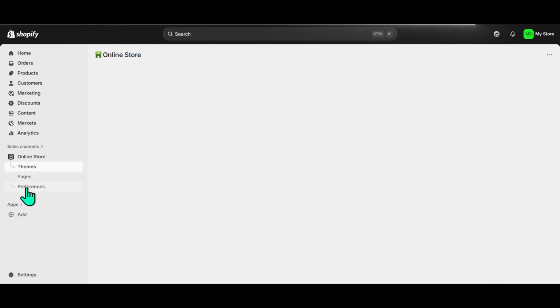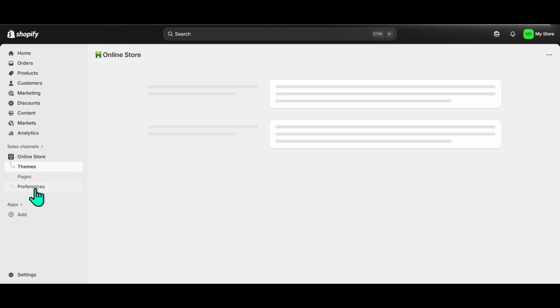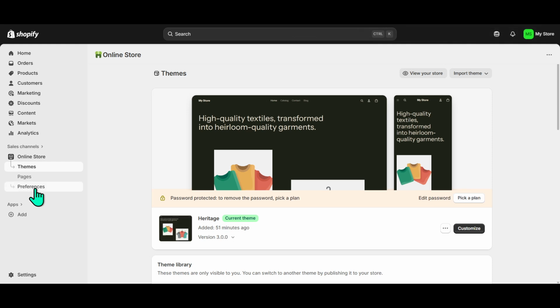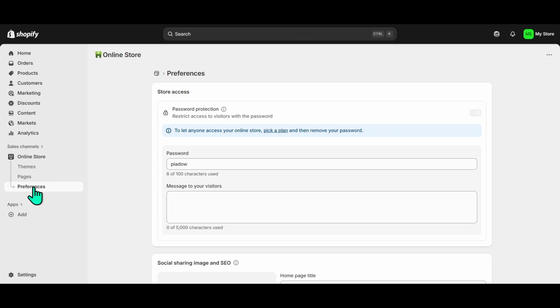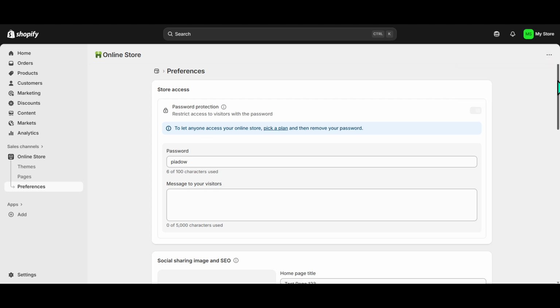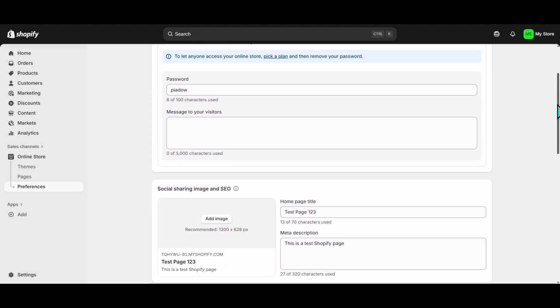In this drop-down, you'll notice options like Themes, Blog Posts, Pages, and others, but the one you should select is Preferences. Go ahead and click on Preferences to navigate to the relevant settings page. This area is where you can adjust some of the fundamental settings for your online store, and it's crucial for enhancing the user experience for your visitors.